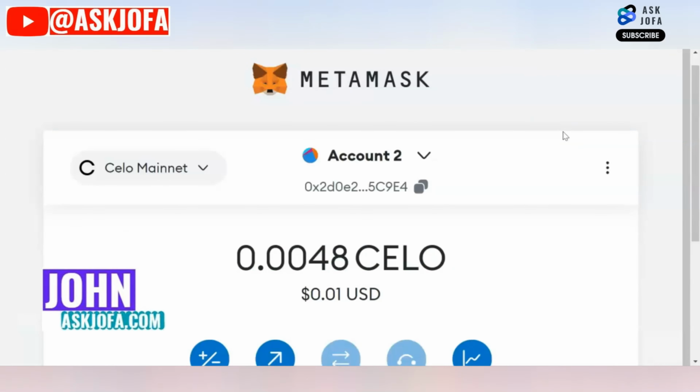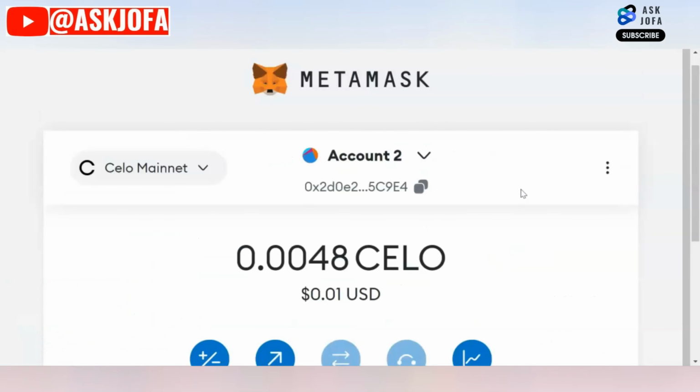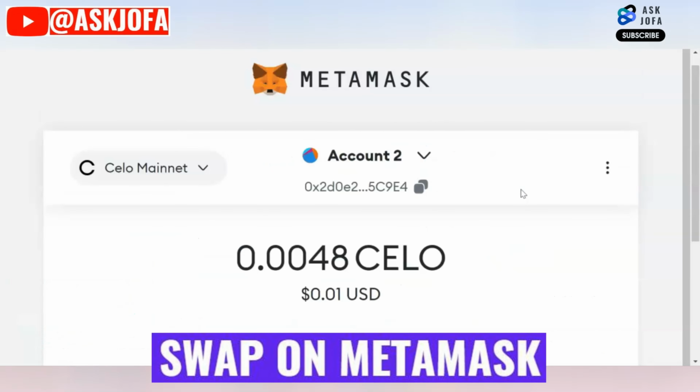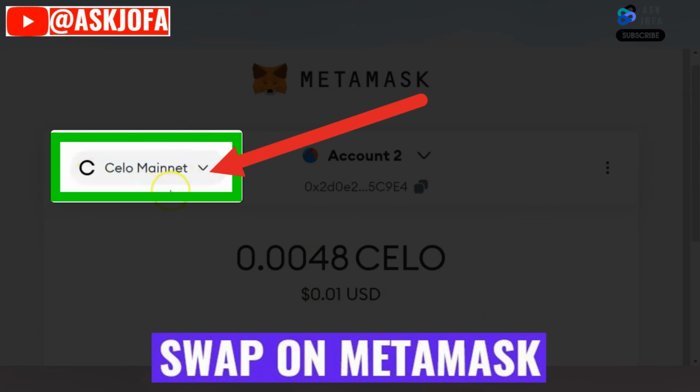In this video, I'll be taking you through how to swap crypto on MetaMask. This is my MetaMask wallet. The first thing to do before you can swap is to ensure that you have enough funds in your wallet. You can see this is my Celo crypto. I only have this amount under Celo network.